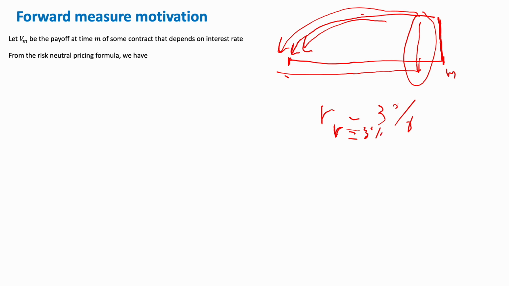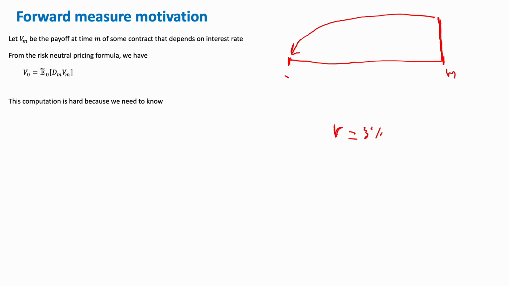So from the risk neutral pricing formula, naturally we can price it this way. We take the payoff, discount it to the present, and take the expected value of this quantity. Nothing new here. So we can say, very loosely, that the computation is relatively hard. And why is it hard? Because we need to know the joint distribution, and this is the key.